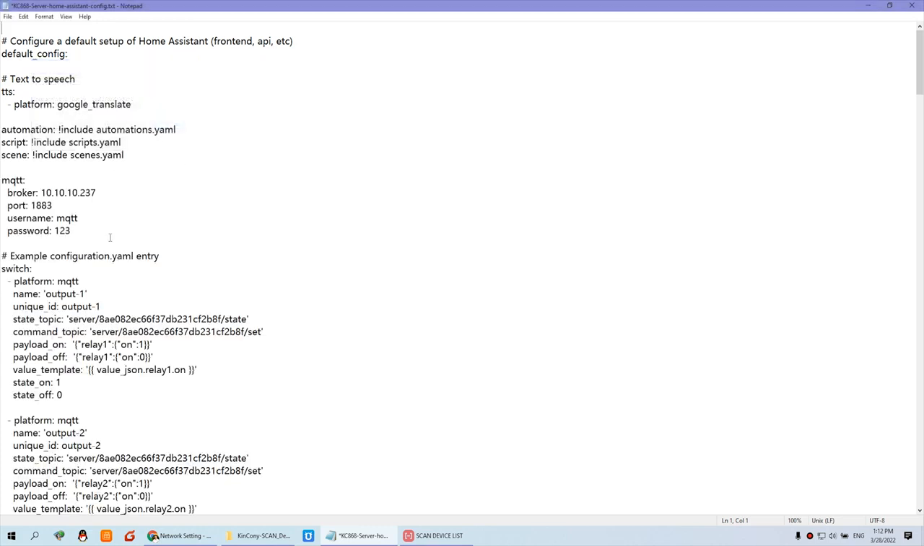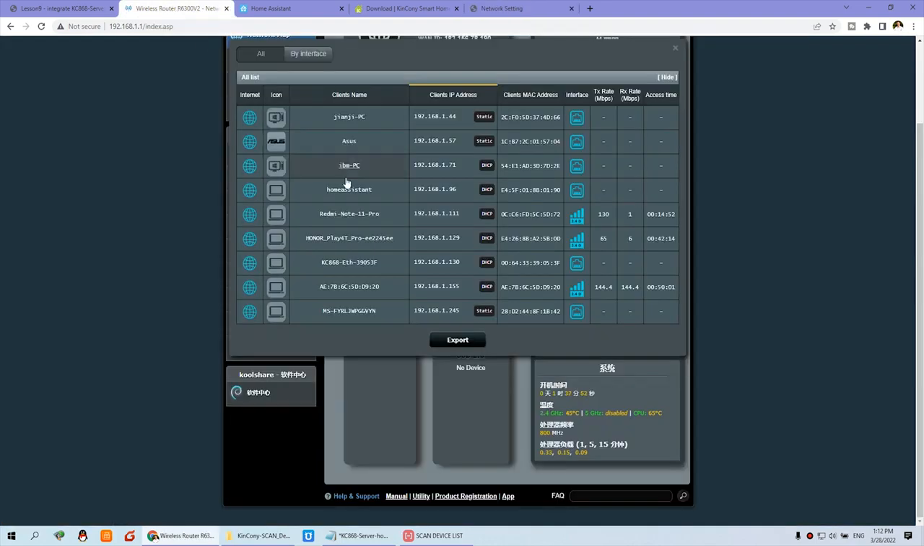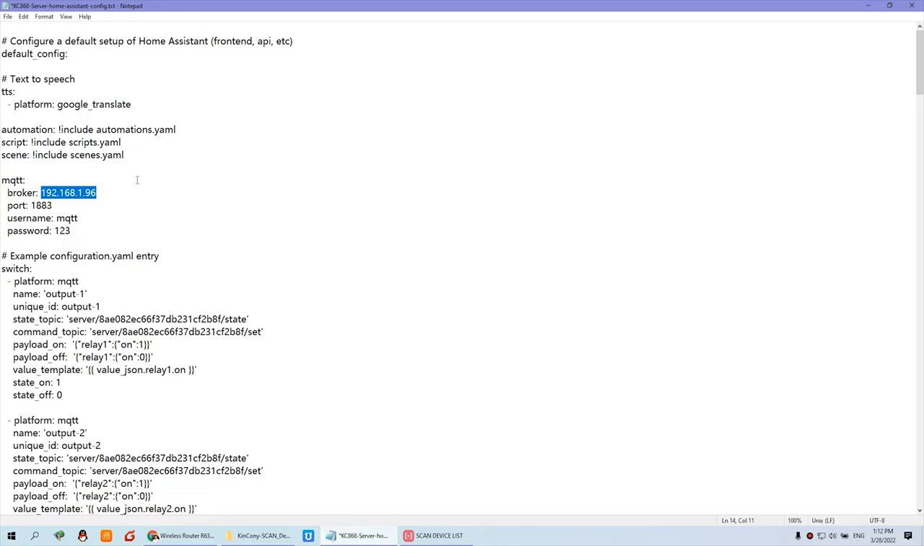And at last, we need to change the broker IP and the port and MQTT username and the password at the same time. So we can change to, that is for the MQTT Raspberry Pi server 192.168.1.96. We can check. This is 96, it is right. Okay, so this file has configuration complete.